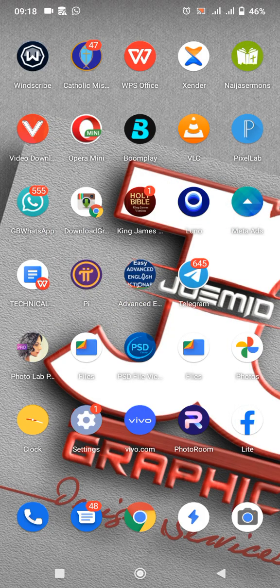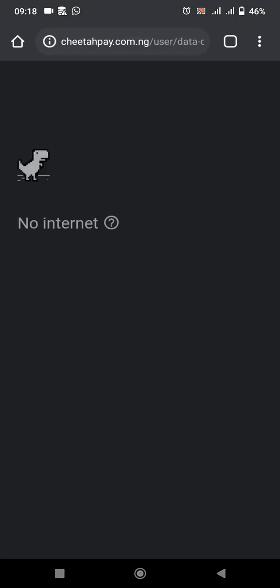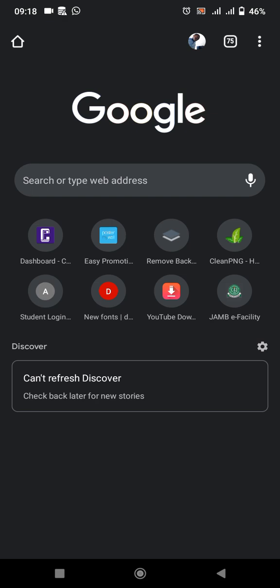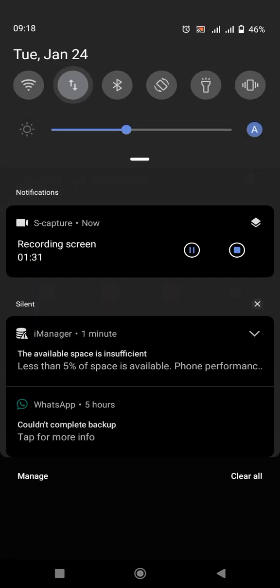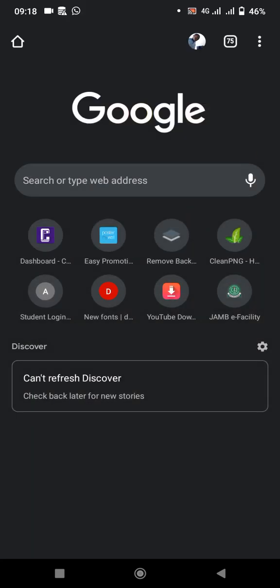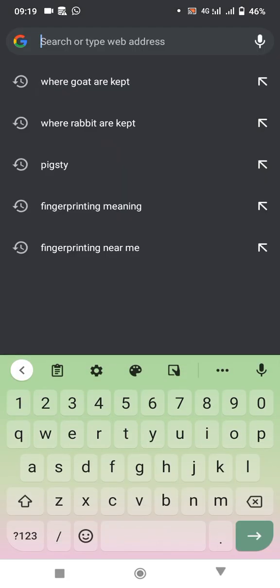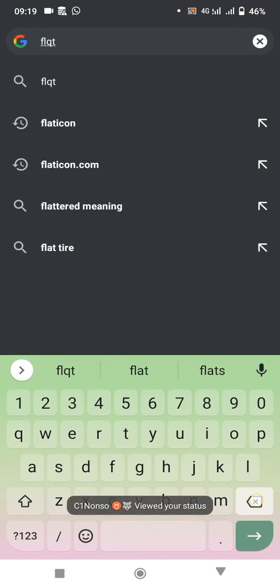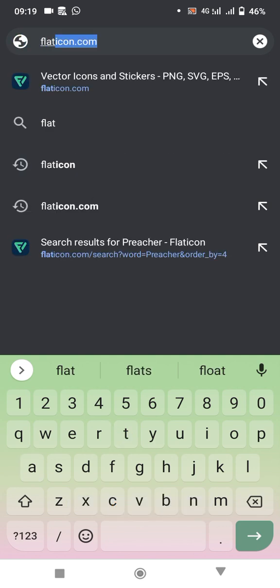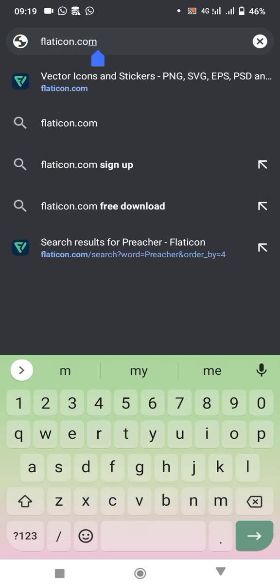So this is it. Don't worry, I'm going to send the format from Flaticon to this group so that you can be able to see it. I'm on my data, just trying to avoid some messages. All right. You type Flaticon, just be seeing the way I'm typing it. Flaticon.com. Then you send it.